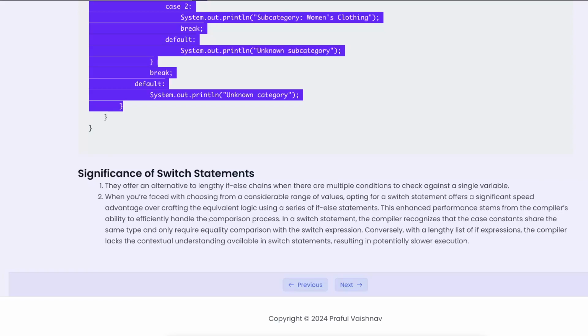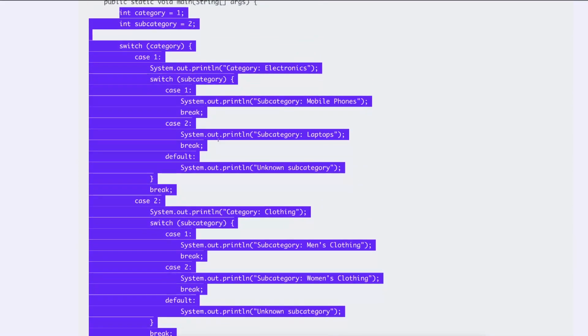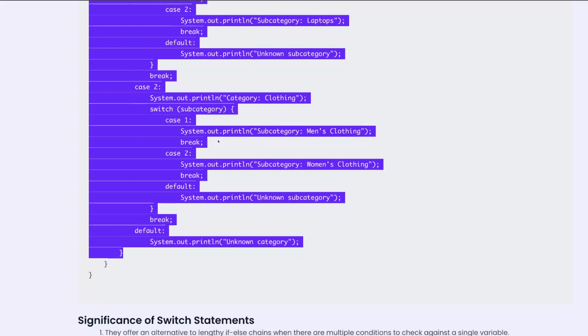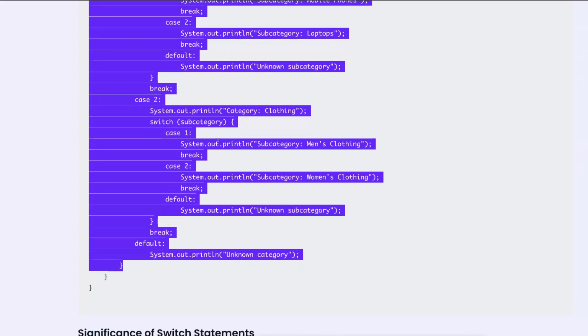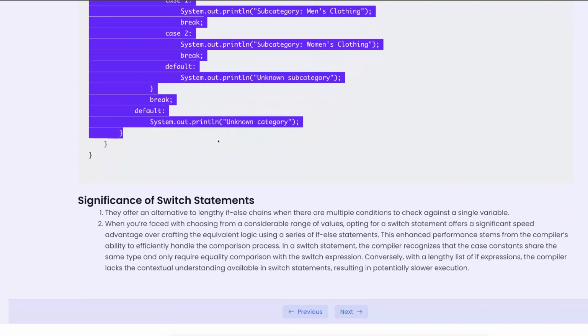You can try writing this code of category and subcategory using if else, and you yourself will see that the code is very cluttered. But using switch, you will find the code is maintainable. It is very easy to read. That's why we'll use switch instead of if else blocks. If there are lots of if else blocks, there are alternatives to use switch.